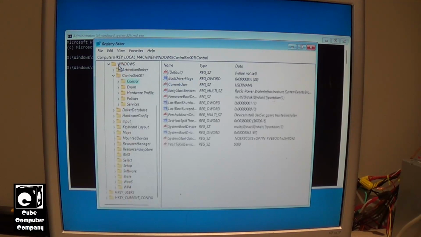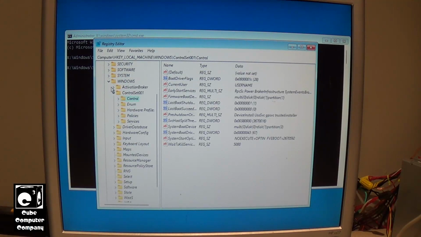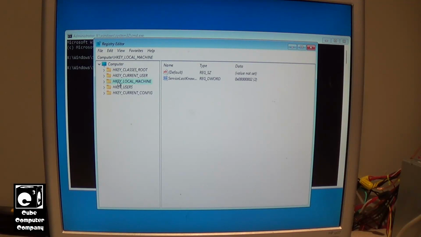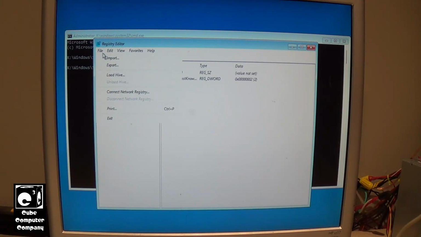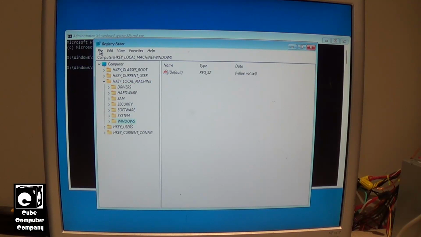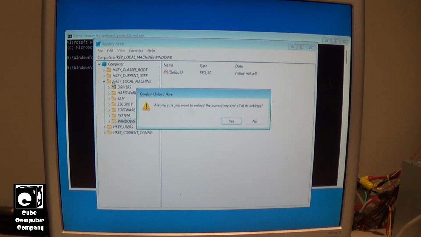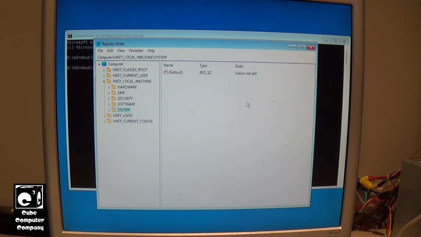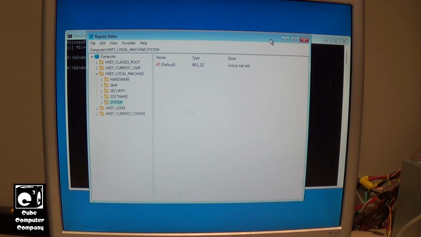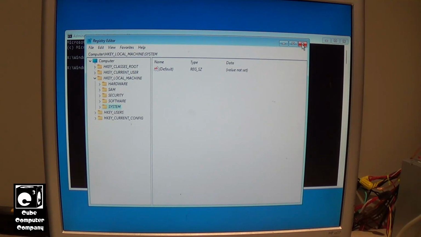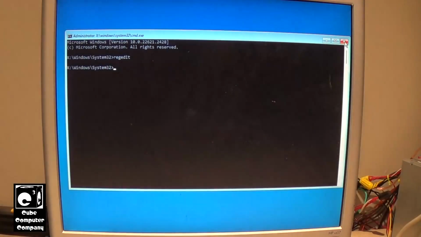Now we're going to go ahead and close our folders here with HKEY Local Machine selected. We're going to go to File and choose, we'll go to Windows. Now we're going to go to Unload Hive, and click yes. Alright, so that's step one to get out of S mode. We're going to close the registry editor, and we're going to close command prompt.